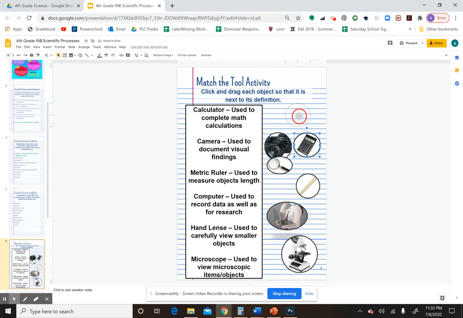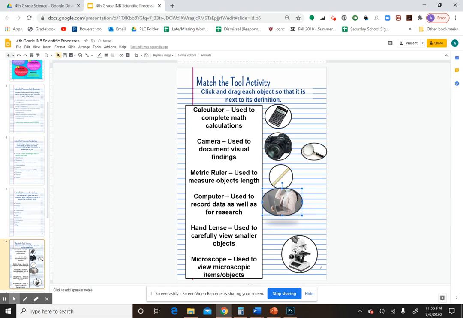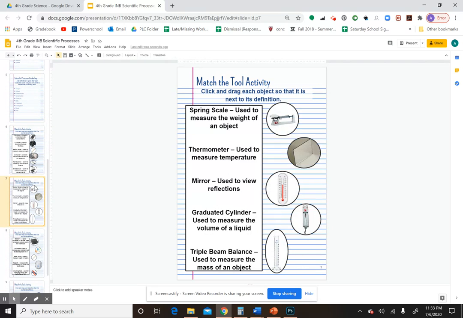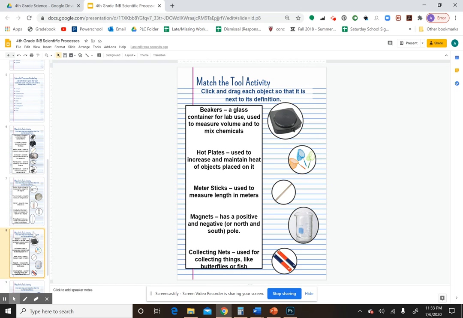So here's a calculator, and then a metric ruler, computer, microscope, and hand lens. And so they're all matched up. And then the kids move on to the next one, which is another matching game. And they're able to just move these around just like we did on the first one so that they match. Same on the third one.